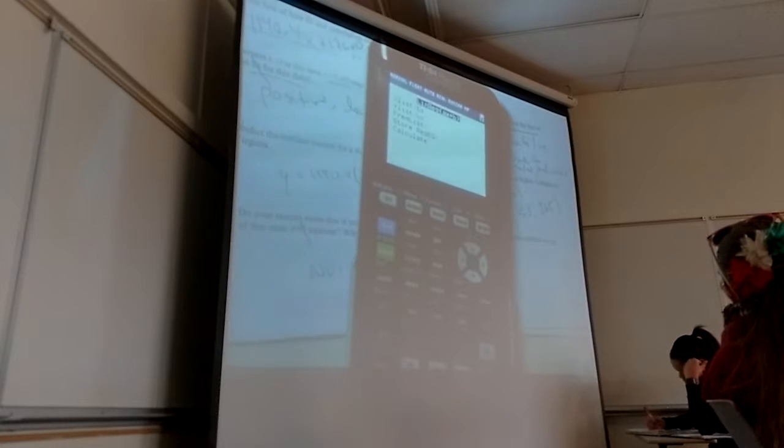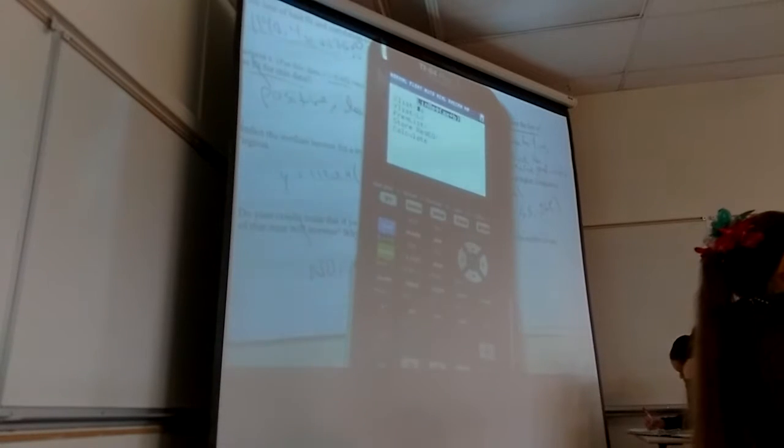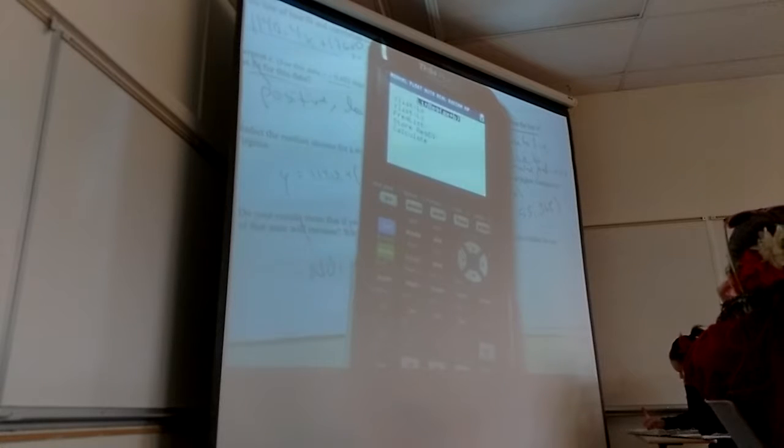Now, if you have the older calculator, it'll just say linreg, and it defaults to list 1, list 2. So you just hit enter. Me, I gotta go through this whole process, and then there you go.